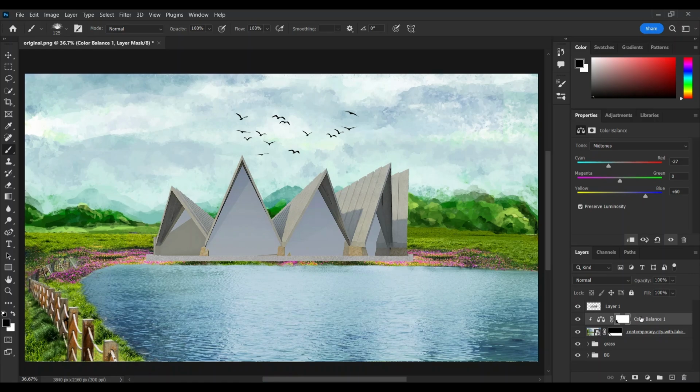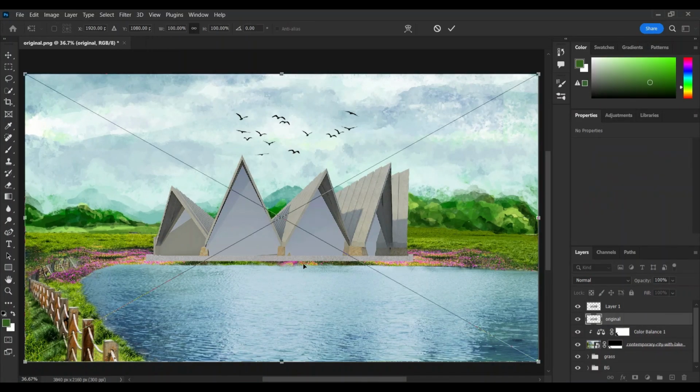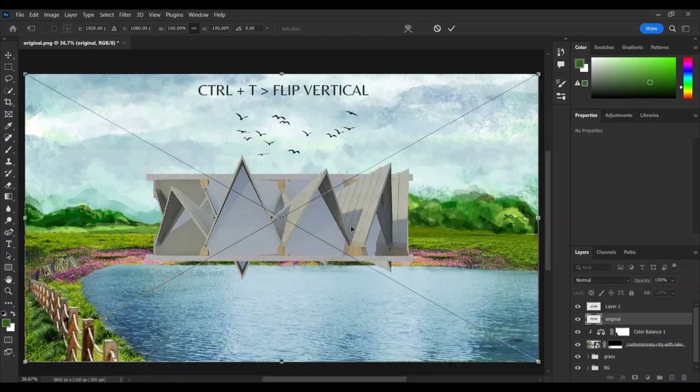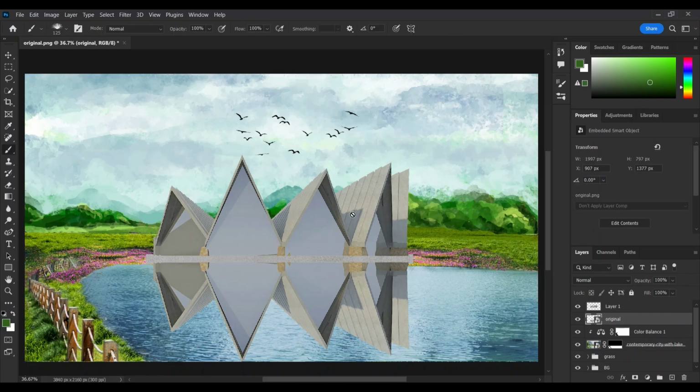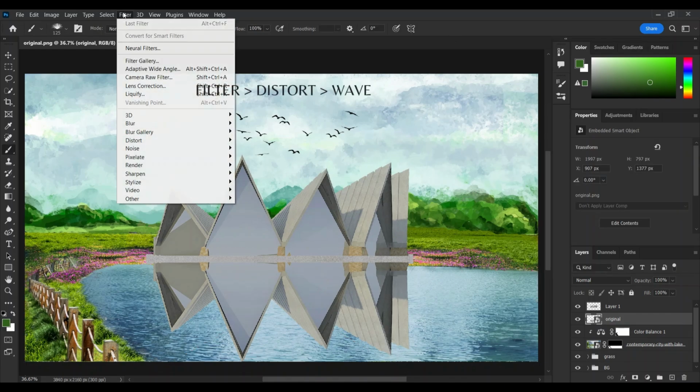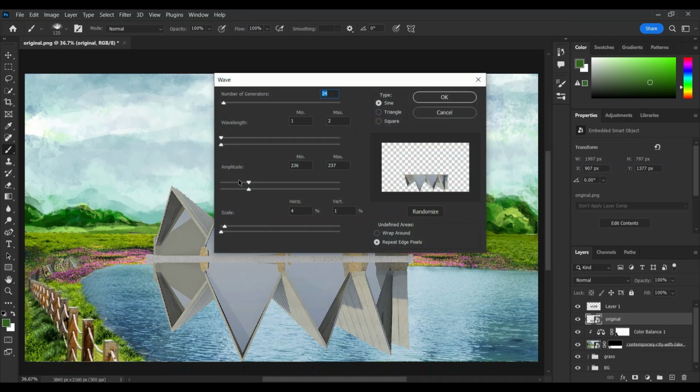And now I want a reflection of the building on the water. So I'm bringing the picture of the museum again, flipping it. And for creating a wavy effect on the reflection, I'm using filter, distort, and wave.